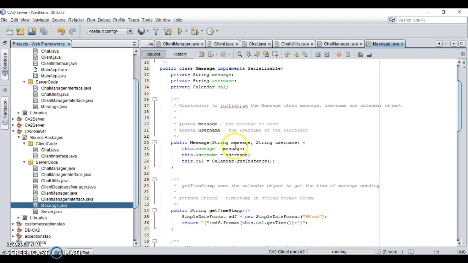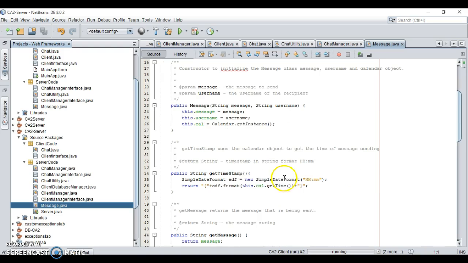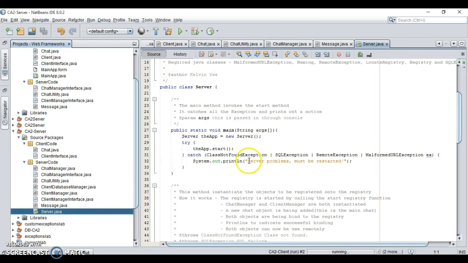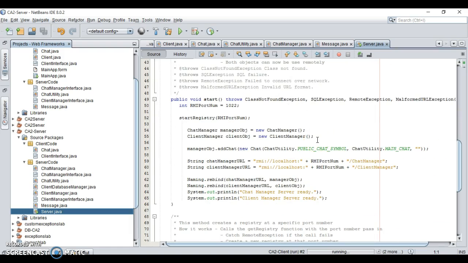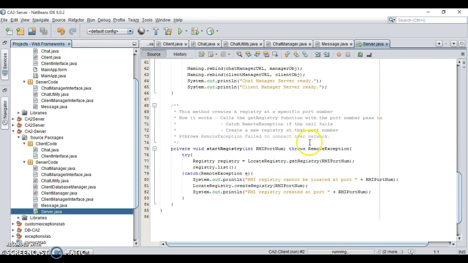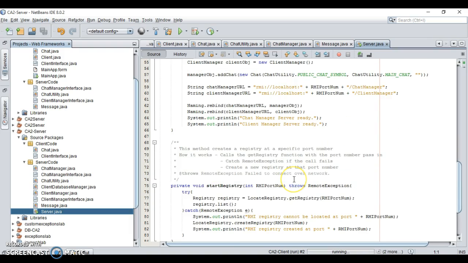Quickly, a message just has the message text and also a timestamp, so you're able to tell when the message was sent. And the server is pretty straightforward: it creates these RMI objects that clients can connect to, and it starts the registry in order to store these objects inside the registry for use by other external clients. Just to quickly recap, I did the GUI and the login and register for this project.